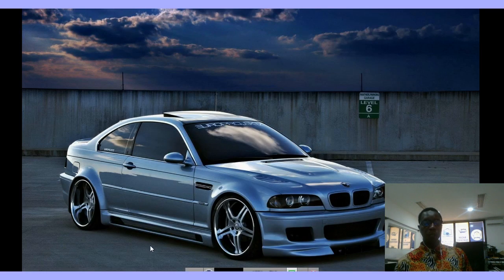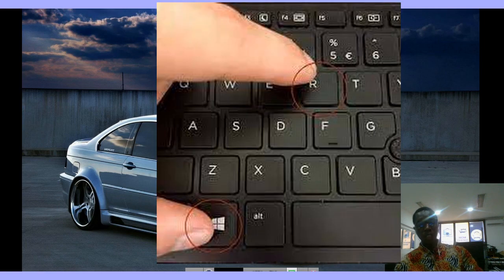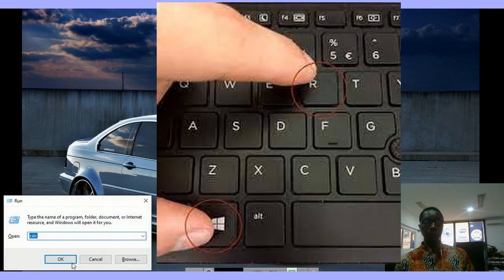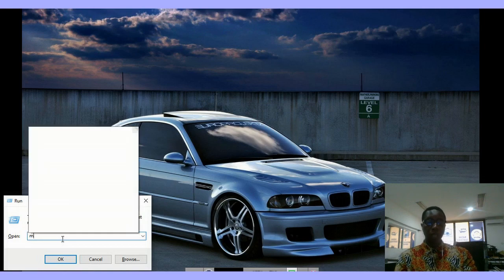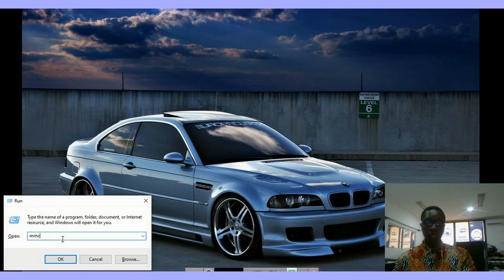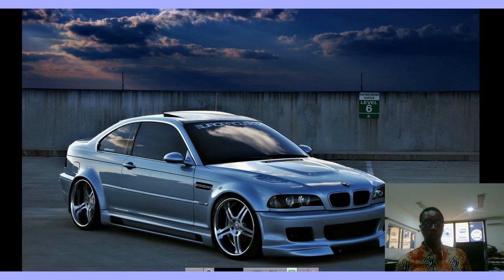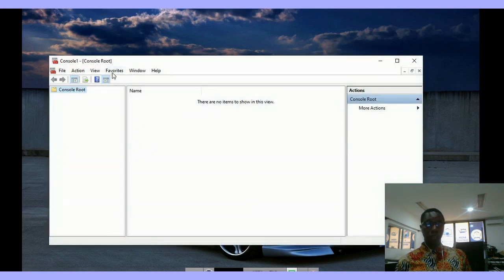Let's see. In order for you to have access to MMC, you have to press Windows key plus R. Once you press Windows key plus R, this shortcut will give you Run. In the Run command, this is where you're going to type MMC. After typing MMC, it will ask you for permission, where you have to say yes. Alright, we say yes to that. And now Microsoft Management Console is open.